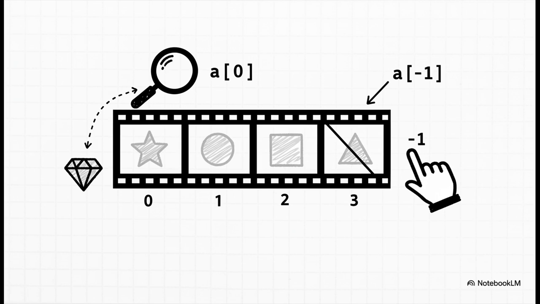Just remember, Python's a little quirky. It starts counting from 0, so a[0] always gets you the very first item. You can even use negative numbers. a[-1] is a handy trick to always grab the very last item. And since lists are mutable, changing an item is as easy as pointing to its spot and giving it a new value, like we're doing here with a[1] = 25.